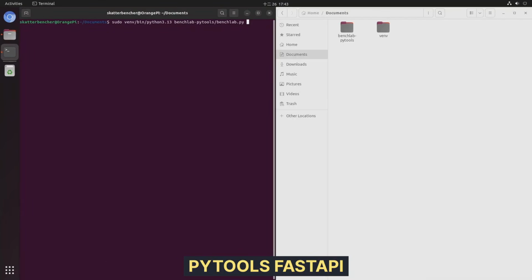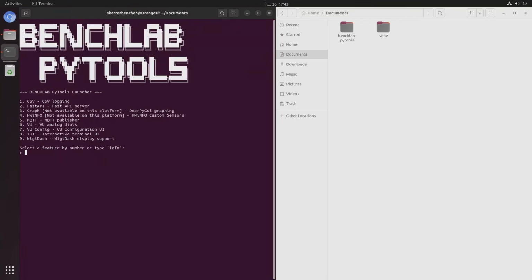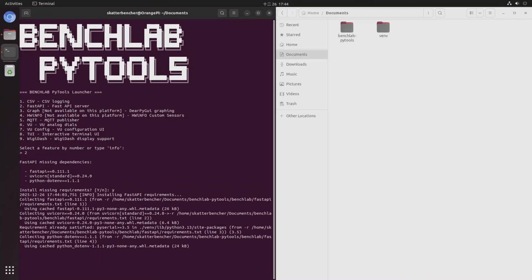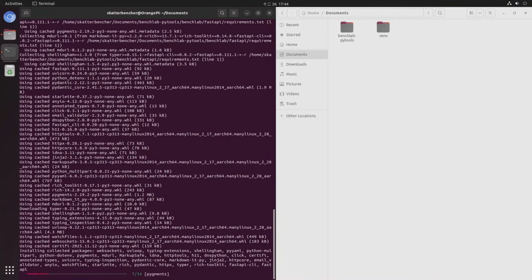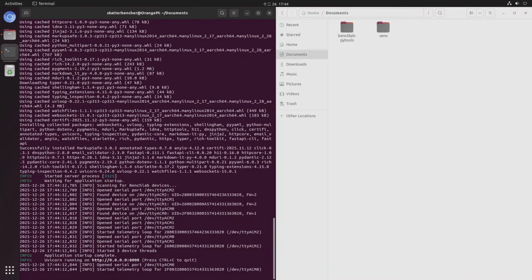Next is the FastAPI Server. This addresses a key limitation of the BenchLab device, as its COM serial interface only allows for one application to talk to the device at a time. That's fine for most users, but it can be limiting for developers, system admins, or network-based monitoring setups. This tool demonstrates how you can solve that problem.